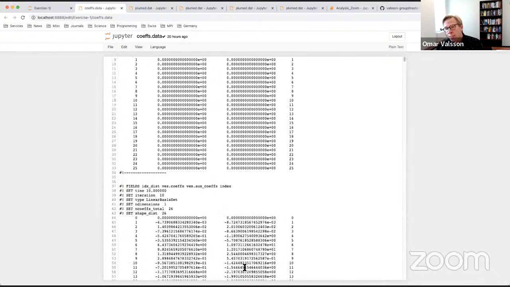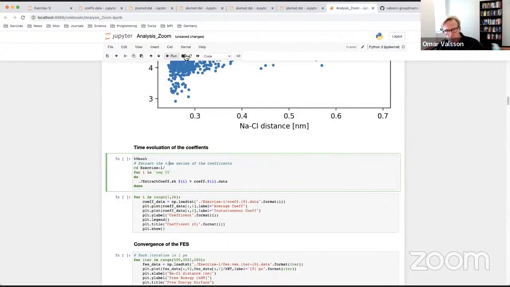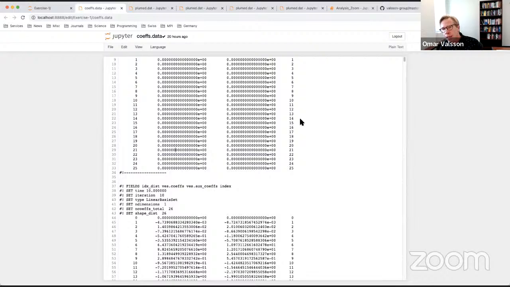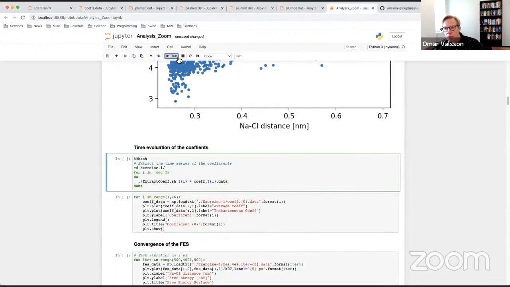While here is the so-called instantaneous coefficient or parameters. This was discussed last time, how the optimization algorithm works. It has these instantaneous parameters and average parameters, and the average parameters are used in the bias potential itself. But as I say, to get the time evolution, we can just do this here with the script. This is a script which is given in the tutorial, and you will get this coeff file for different coefficients.